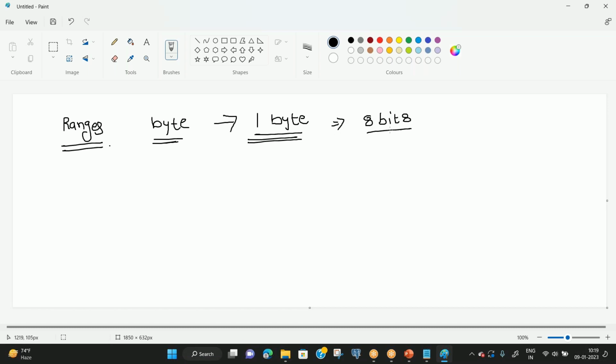1 byte in the sense 8 bits. Now, one simple thing, ignore this one. Everyone knows the binary numbers. If I am given two numbers, 0 comma 1, how many possible combinations do we have? We have only 2 bits. By using 2 bits, we have 4 combinations: 0 0, 0 1, 1 0, 1 1, right?